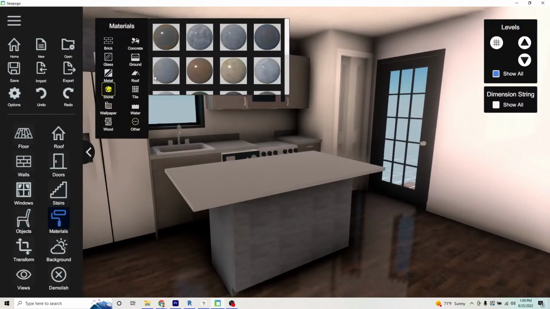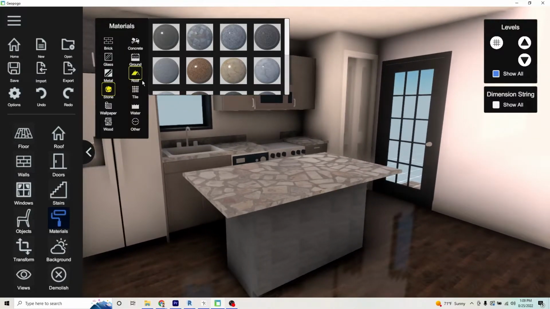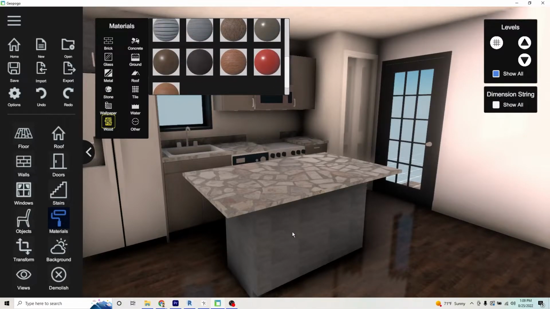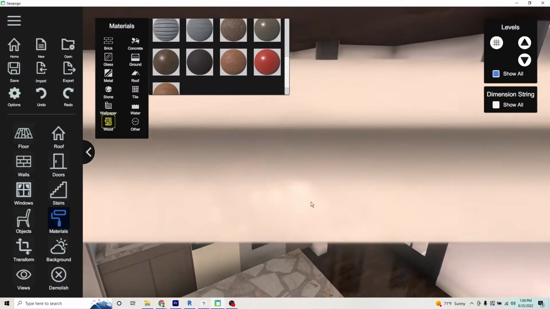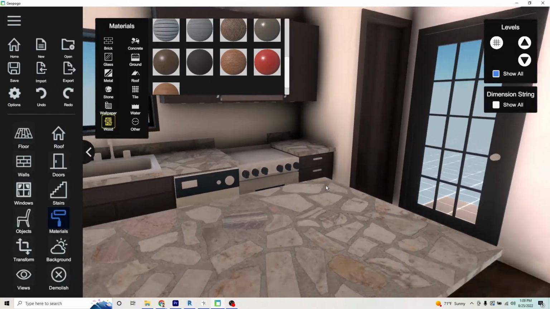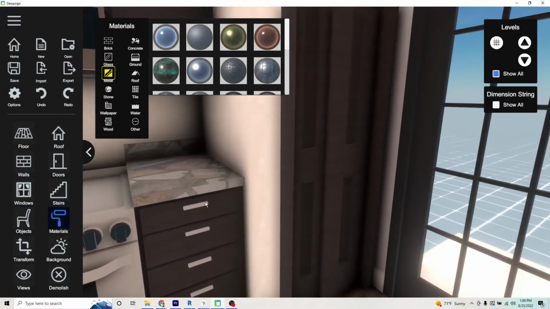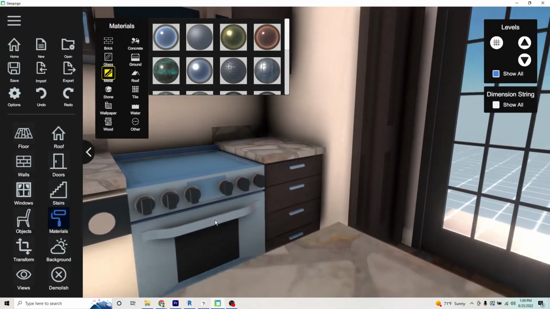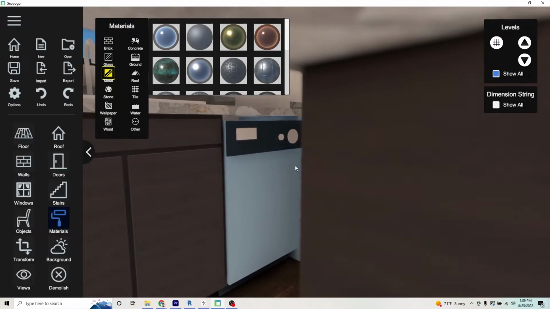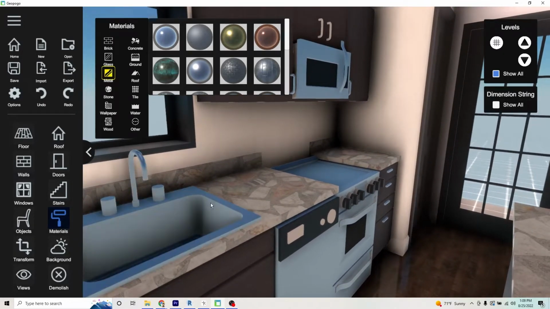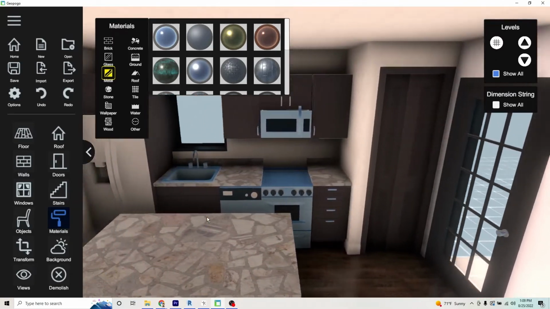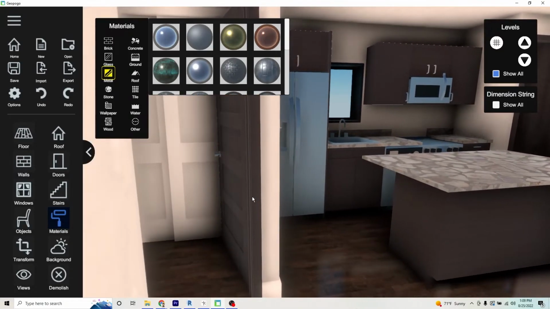And I can do different stuff here. So we have stone. I can put stone countertops. I can pick different finishes. There we go. Yeah, make that nice. And then we can even do nice little tiny details. Like, for example, we can put some metallic materials on our different objects. Stove, our dishwasher, our sink. There we go. And then, of course, our fridge.